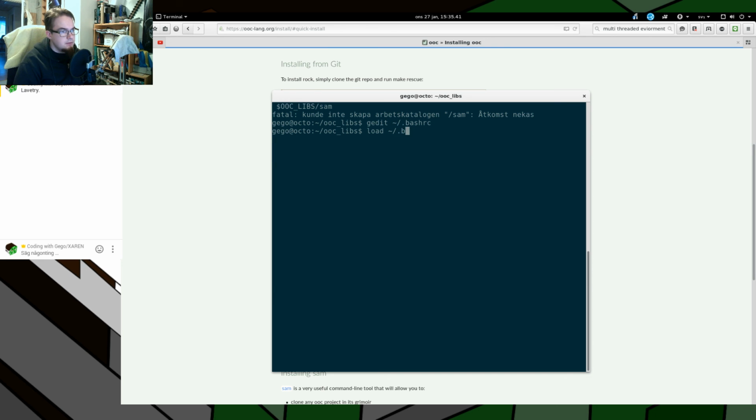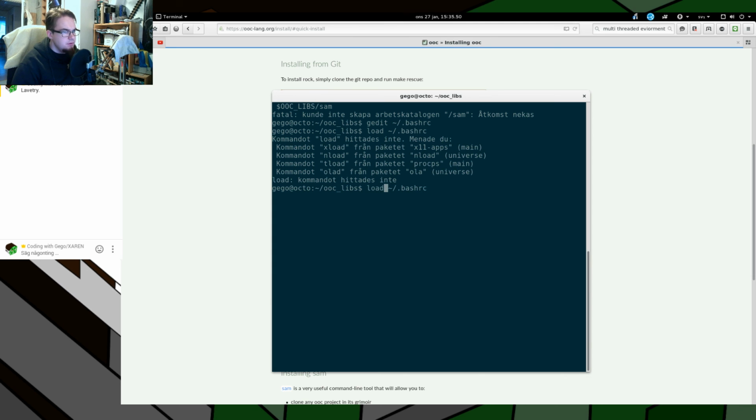That's not bash RC. I think it's load. Is it load? No. Anyway, source. We source it. Now we've reloaded the bash RC.